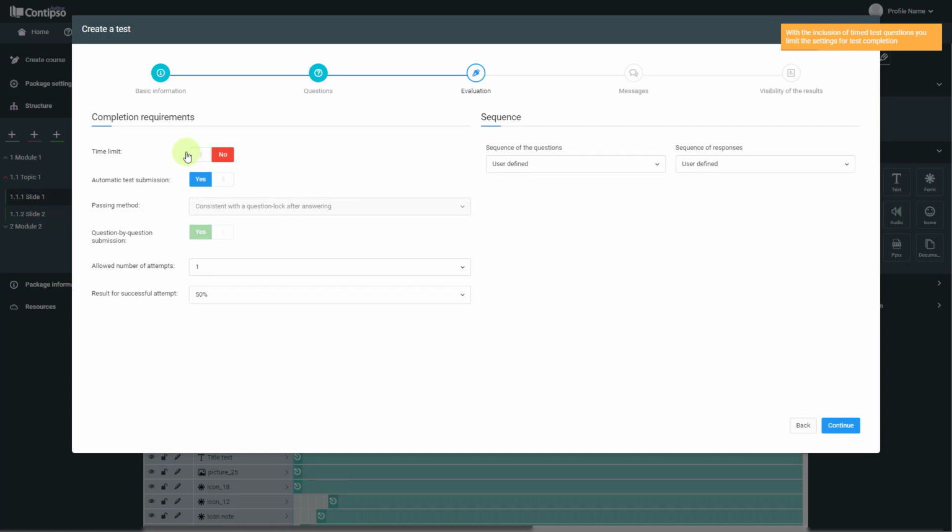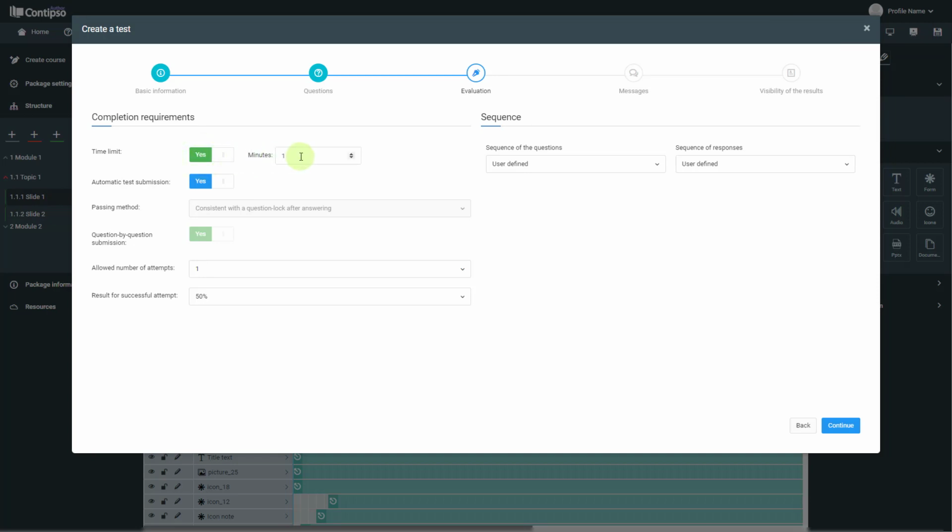Here you have the settings for time limit, if there is any. It's by default no. So if you click on yes, you would have to set how many minutes should the test be. For example, we can say it's 10 minutes long. Then automatic test submission. If yes, the test will be submitted automatically when it's complete. If no, users have to confirm sending the test.